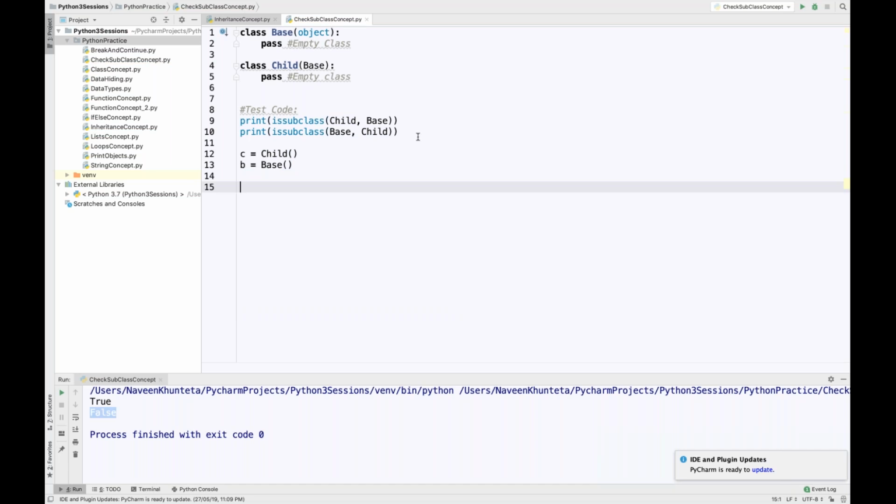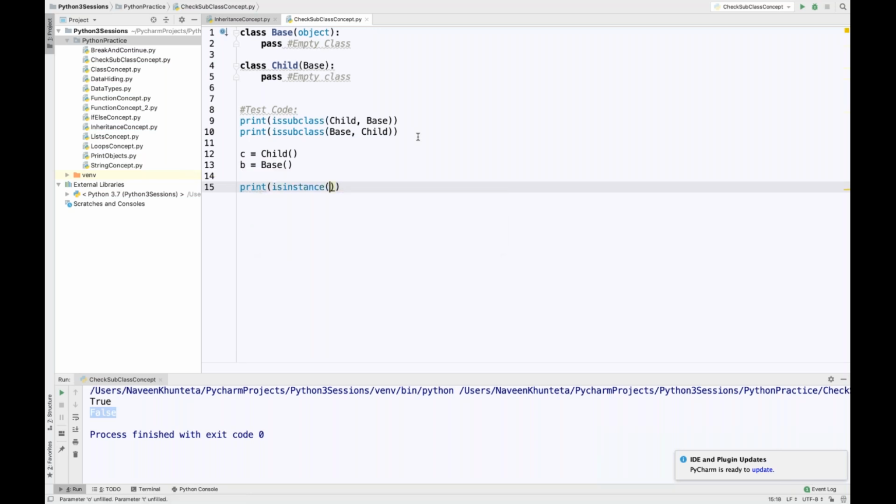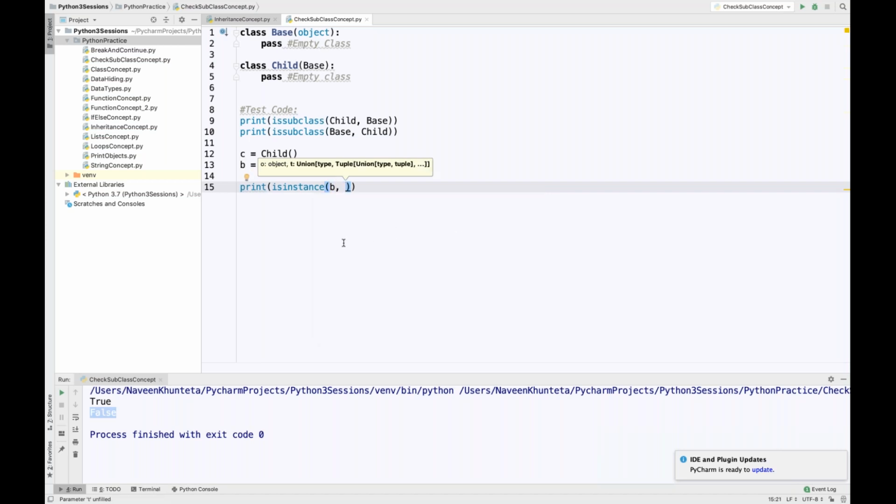Now there is one more method, that is isinstance. Okay, isinstance, so simple, right? isinstance of what? B is what? B is the base class reference. So I'm going to check whether B is the instance of the child class. Obviously B is not the instance of the child class. So if you run it, it will give you False once again, because B is not the instance of the child class.